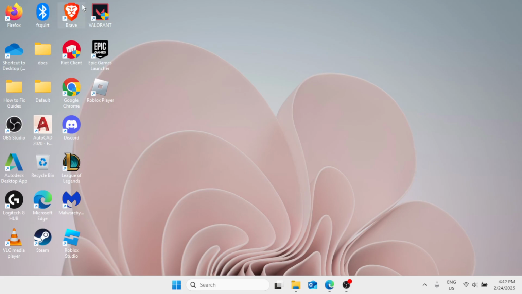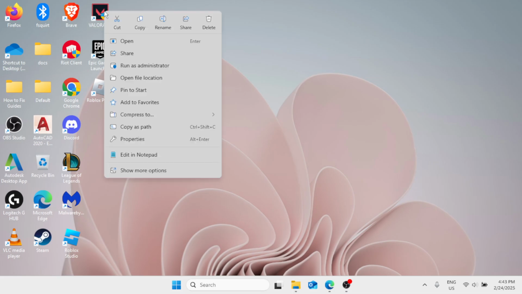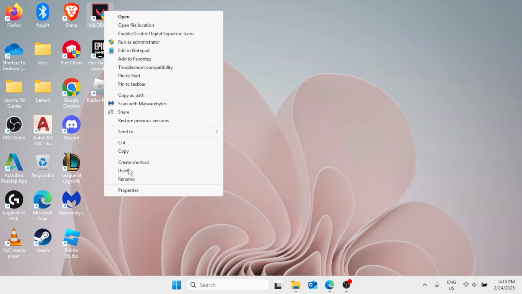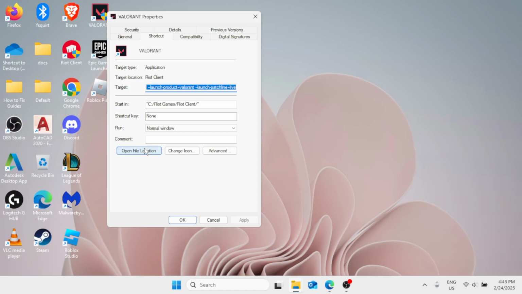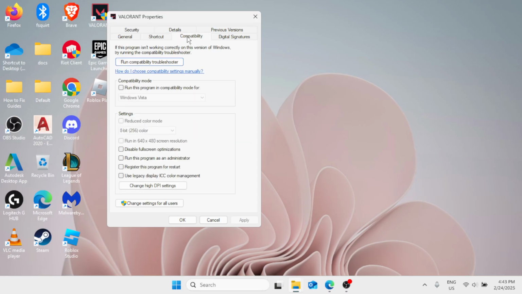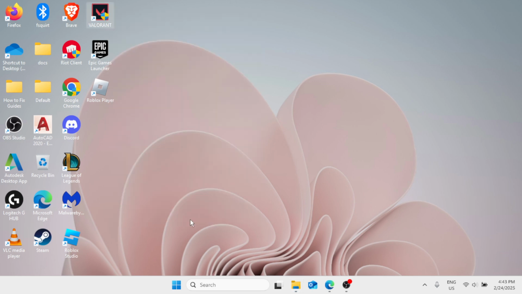Locate your Valorant desktop icon. Now make a right click, select show more options, click on properties. Then you have here the compatibility tab, click on that. Then you have this option, disable full screen optimizations, check that. Run this program as an administrator, check that. Click on apply and click on OK.